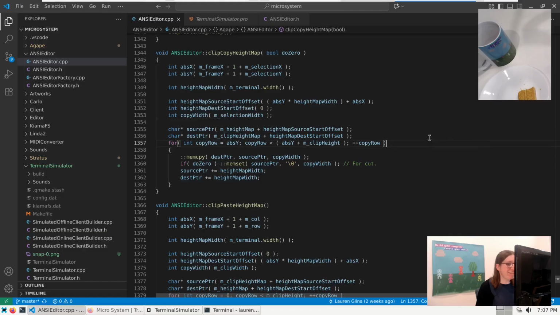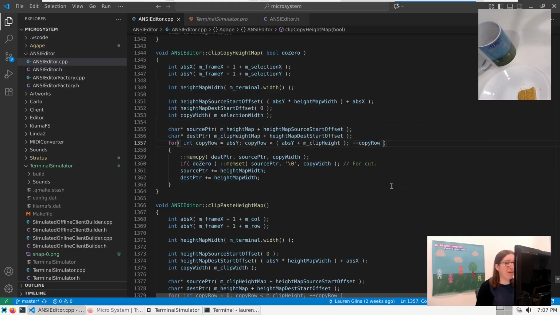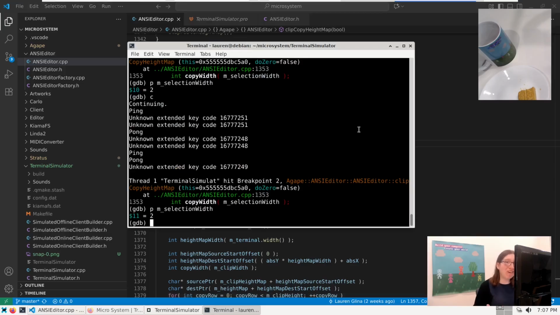So if selection width is 2, then when we do our mem copy, so we're copying memory from one place to another, we're copying memory from the main height map into the clipboard height map, we're only going to be copying for a width of 2. That is wrong. So that is our bug. So why is it happening?